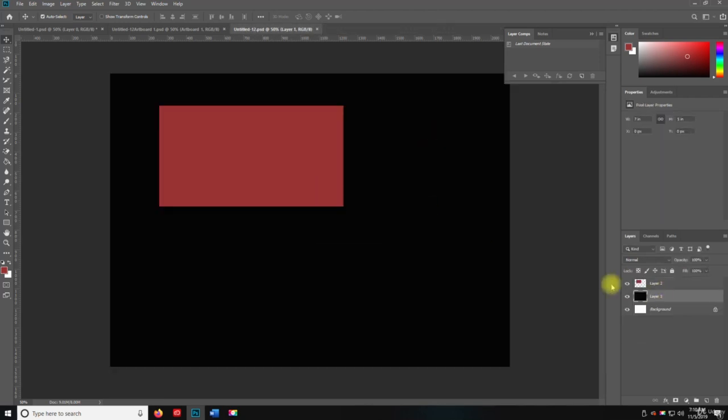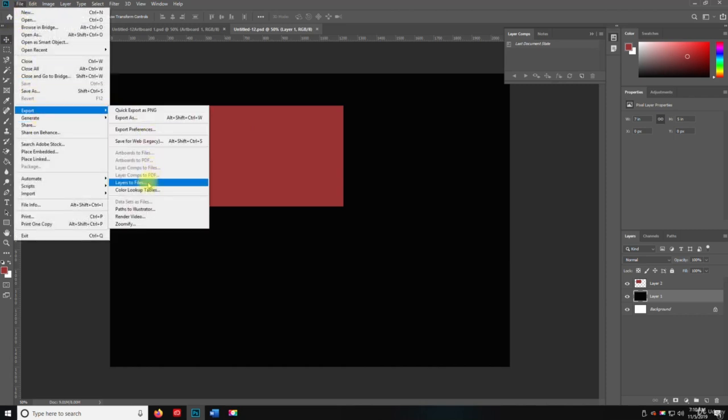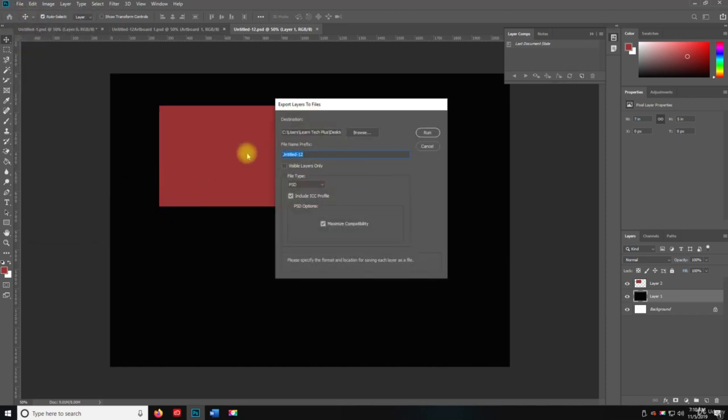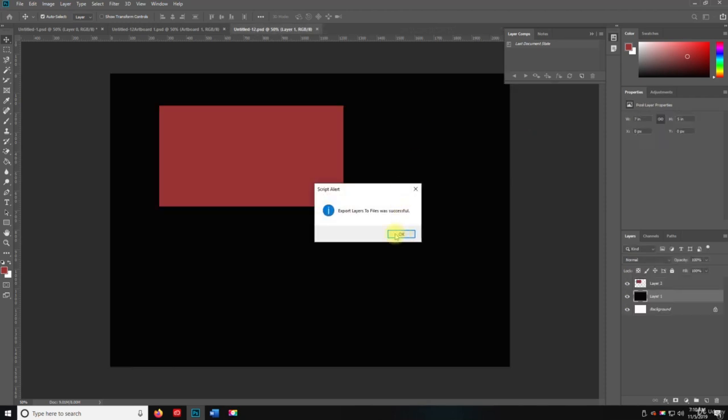Okay, it was successful. Now I'm going to do the same for layer 1. So let's do File, Export, Layers to Files, and I'm going to call this layer 1. Hit Run, and Export Layers to Files was successful.